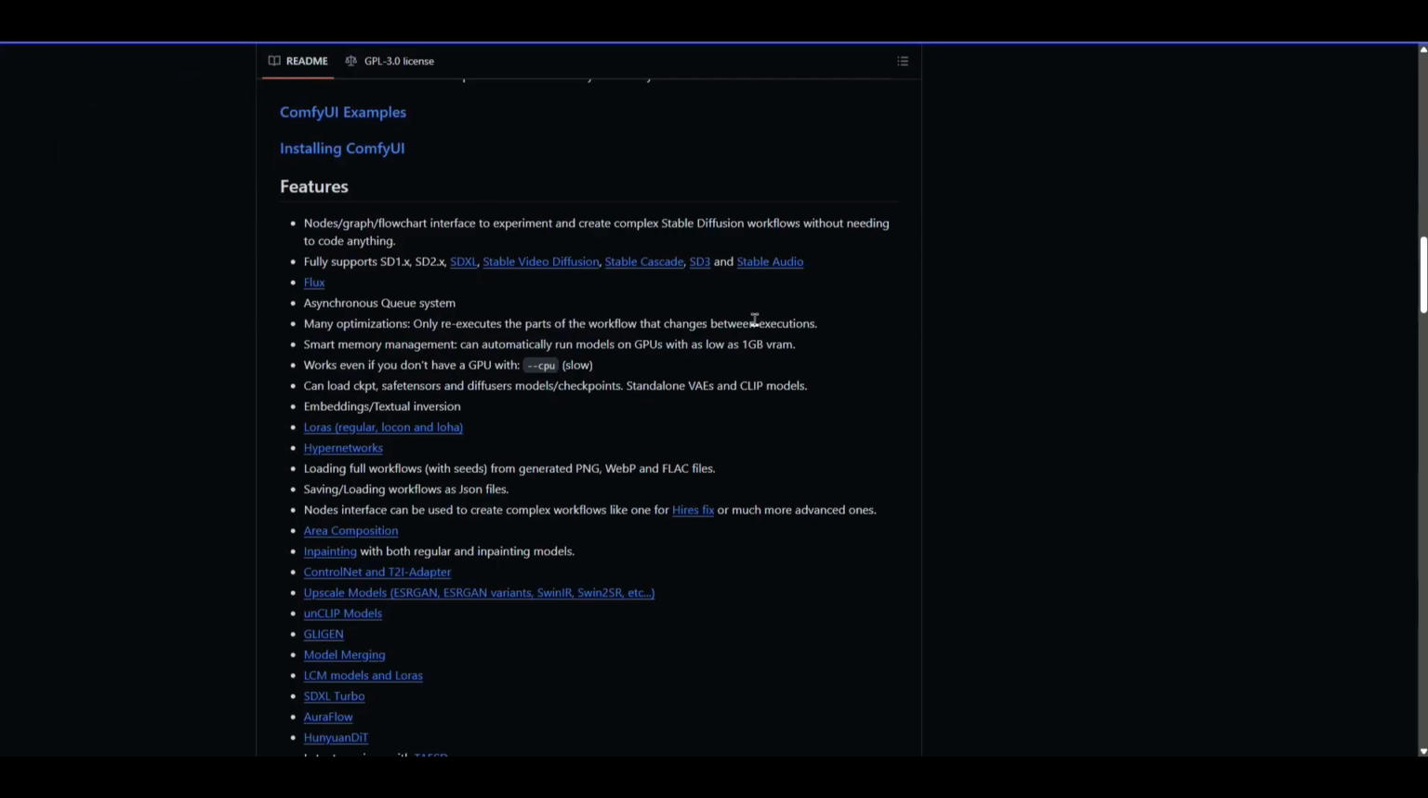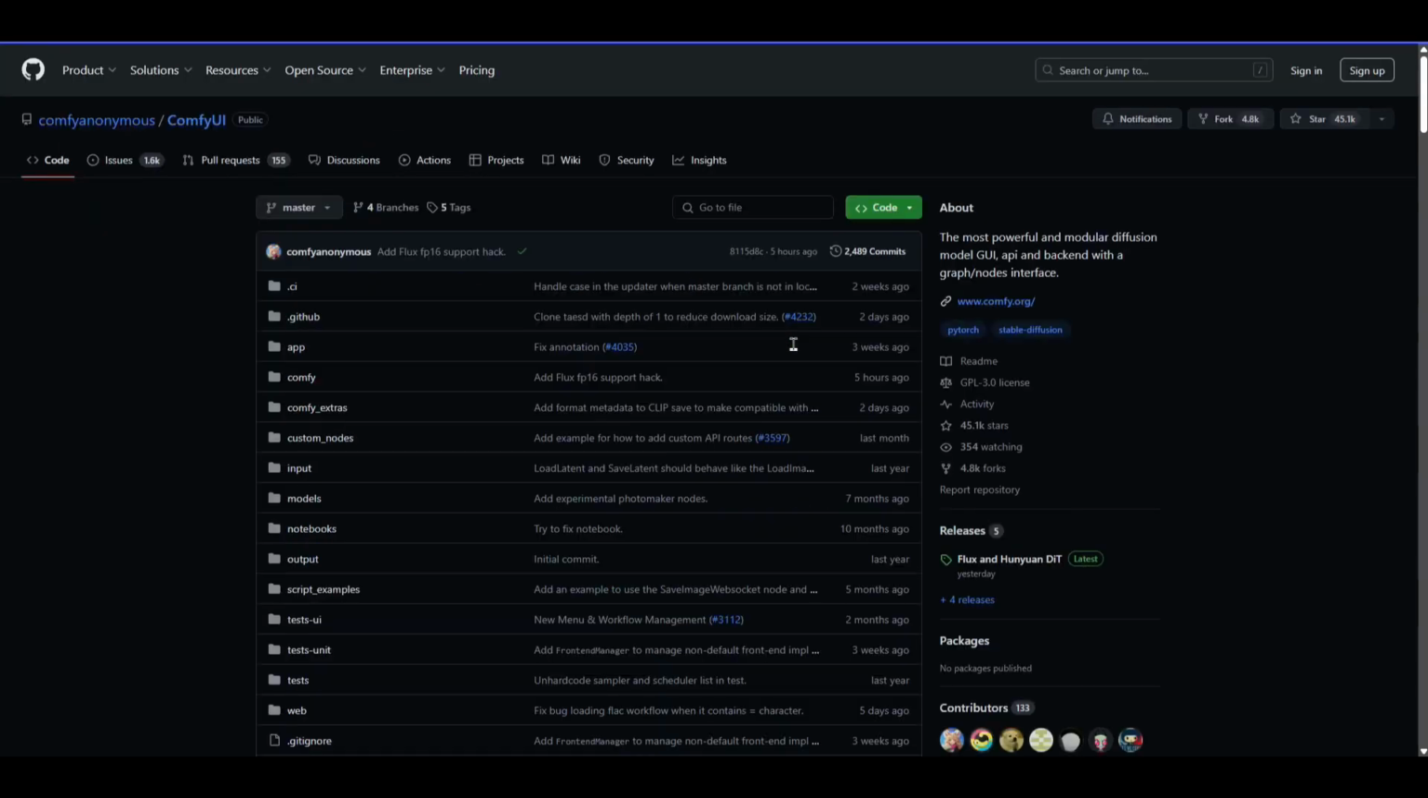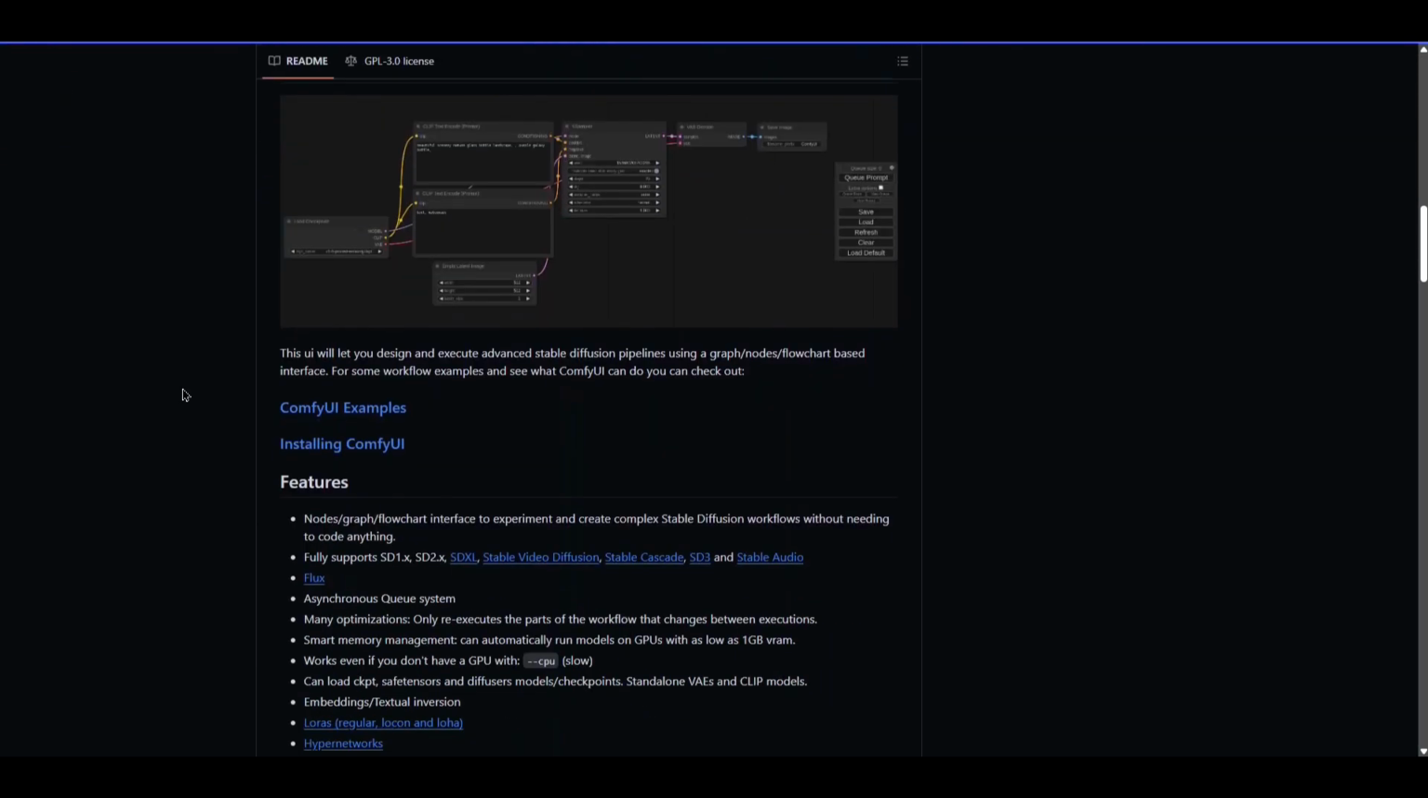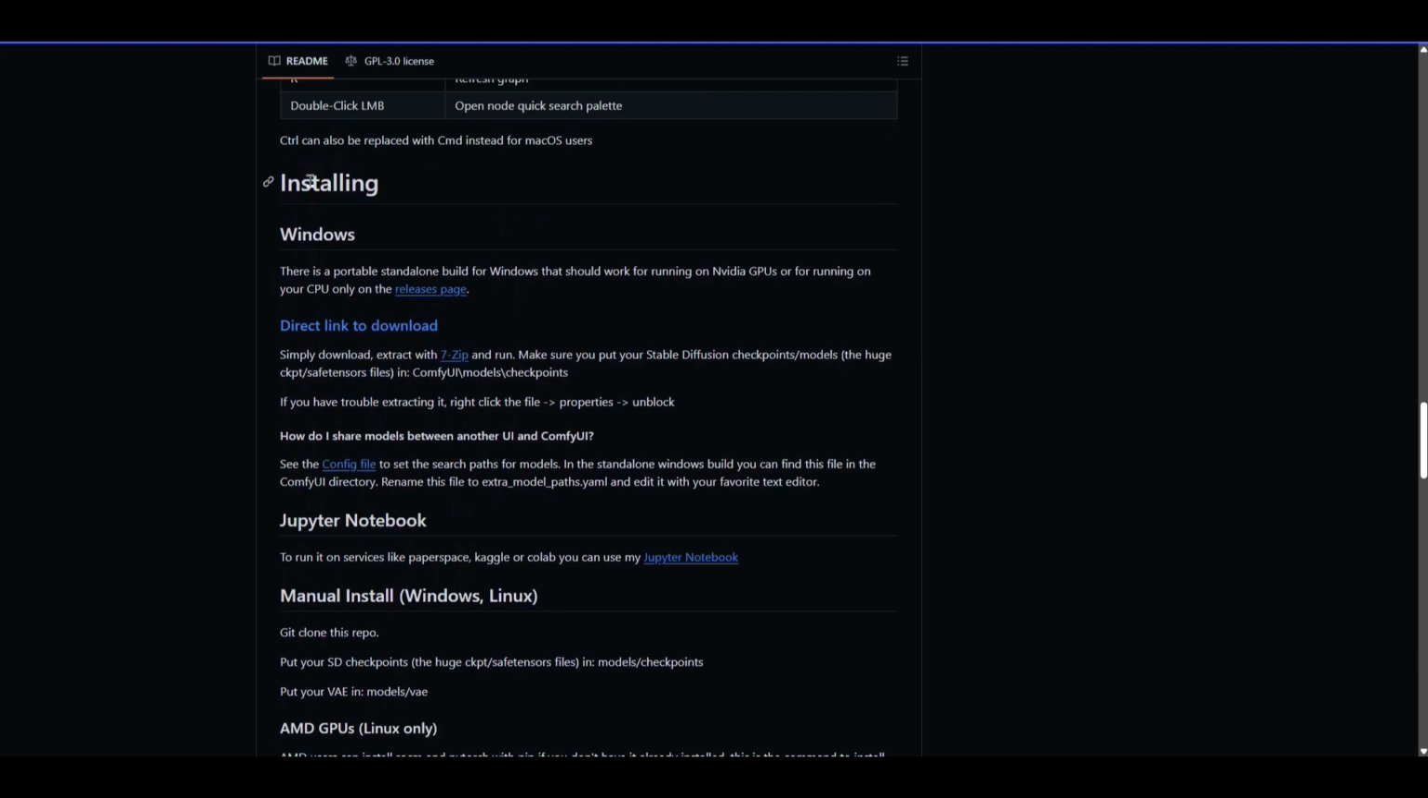So the first one is the actual ComfyUI, which you'll get from the GitHub repository. It's going to be from ComfyUI Anonymous, ComfyUI. Now, if you scroll all the way down to the bottom here, you'll see where it says installing, then Windows. And right under it is a direct link to download. So go ahead and click on that link and it's going to start the download for ComfyUI.